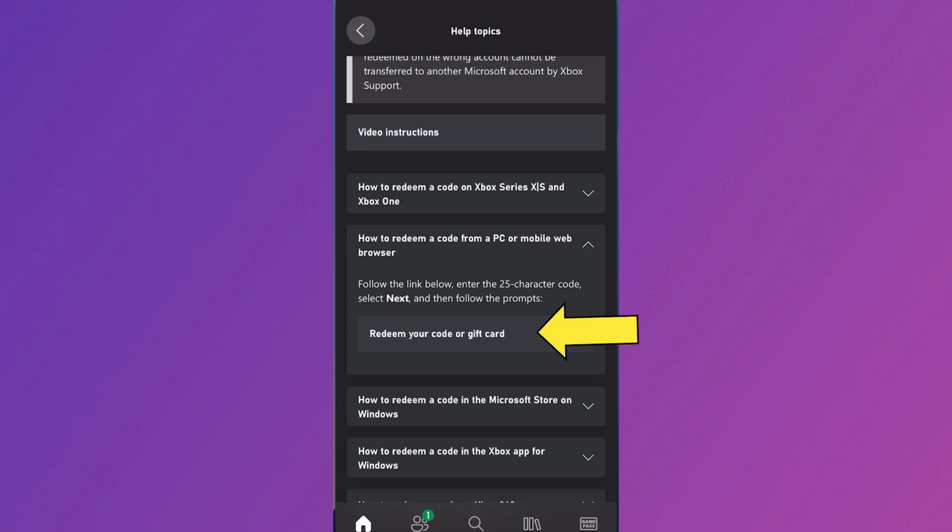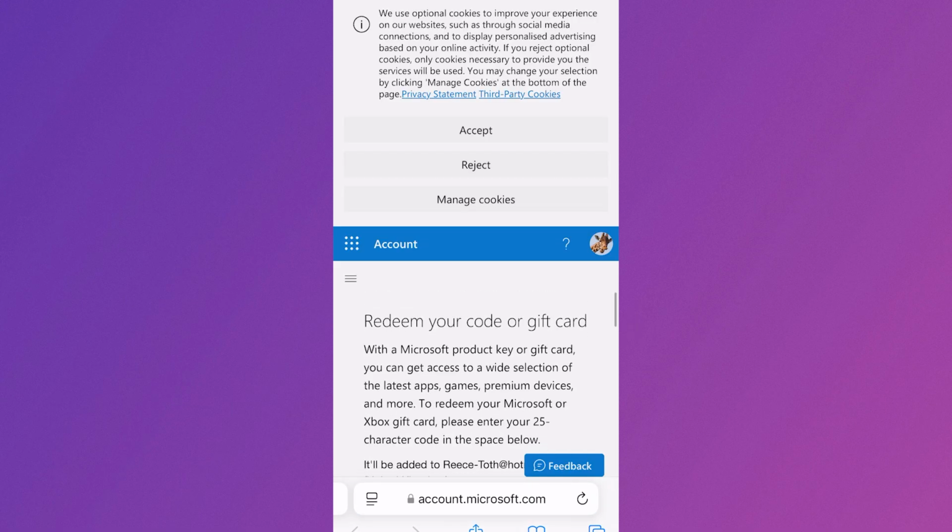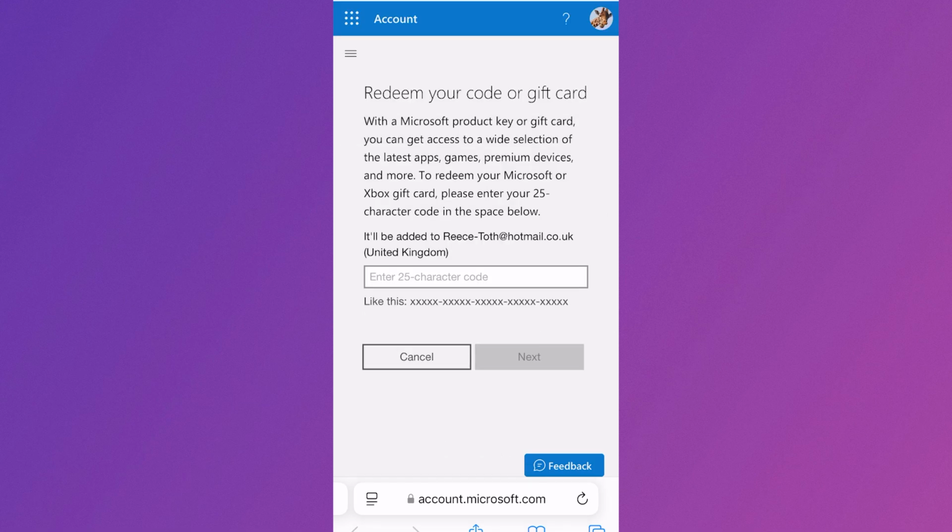Now all you need to do is click on the redeem your code or gift card button, and that's going to go ahead and take you over to the Microsoft website. You may be required to re-sign into your account.